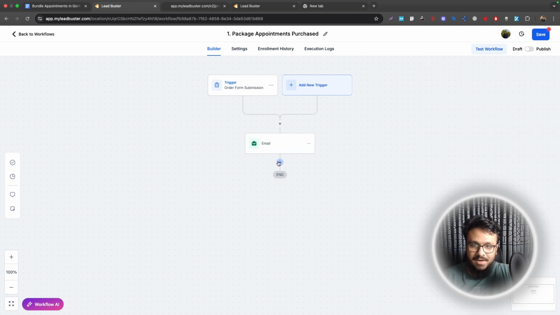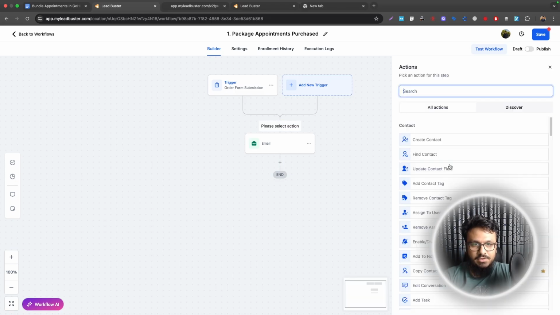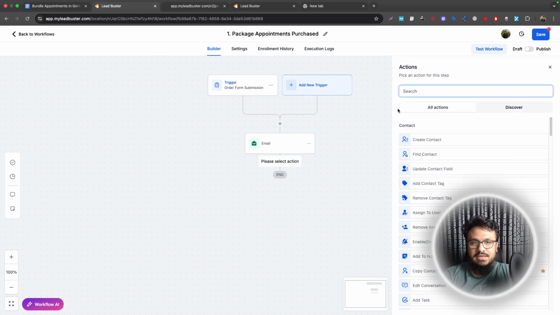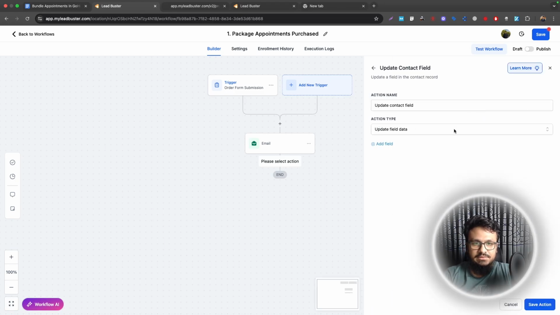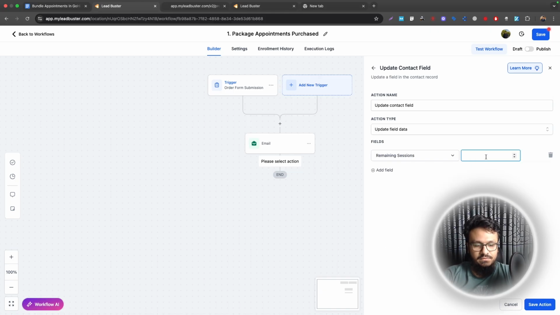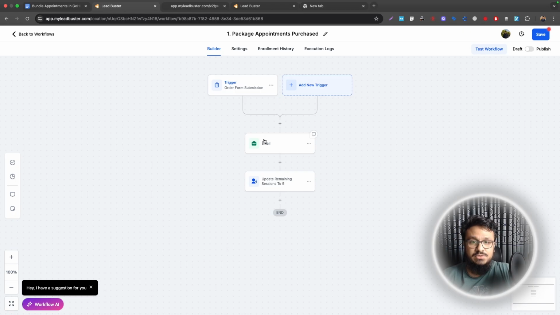Now you can add them to pipeline. You can add tags. You can get an internal notification. Do all those stuff. Just keep on adding actions, whatever you want. A very specific action we need to create in this workflow is update contact field. Now we will just update a field called remaining sessions, and then we will set it to 5. So I would say update contact, update remaining sessions to 5. So we are sending an email asking them to book a date and time or book 5 dates and times, whatever they want to do for those 5 sessions that they purchased. And we are setting their remaining session to 5.